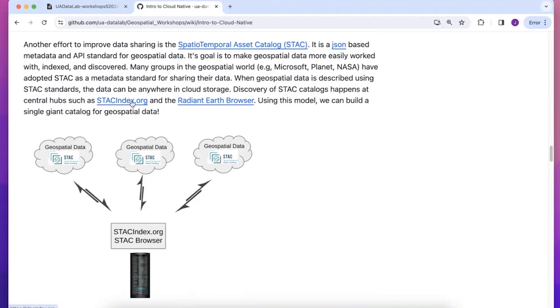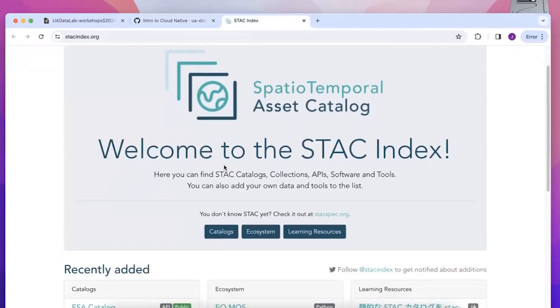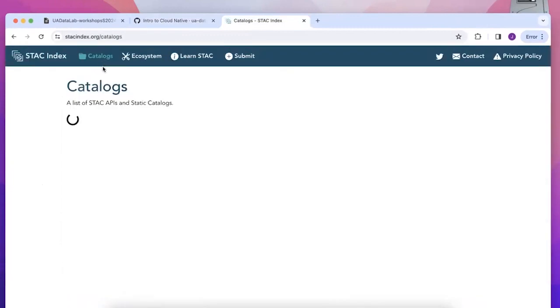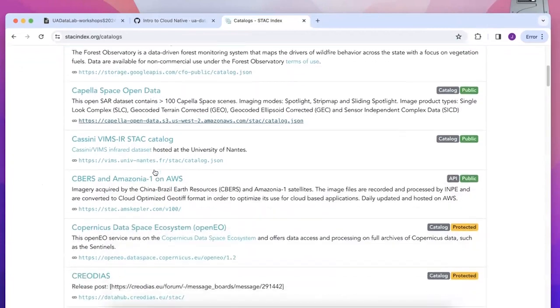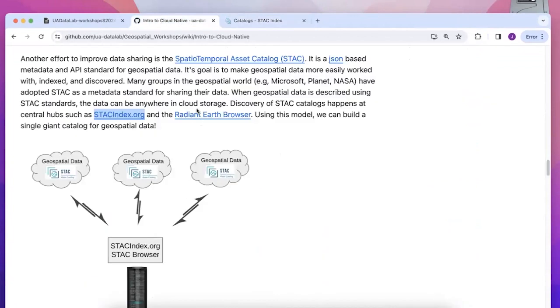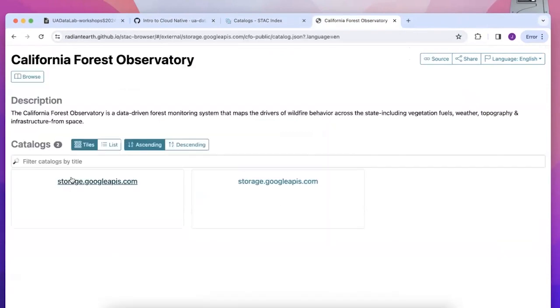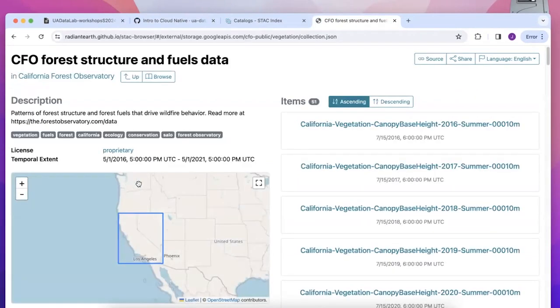One is stackindex.org. Let me just open this real quick. This is a website where you can find every other STAC catalog that's in existence. Pretty cool. Okay, and then there's the Radiant Earth browser. Let's find something to click on here. Okay, so this is kind of what it is. The browser can read the JSON files and then render it into this kind of pleasing website.